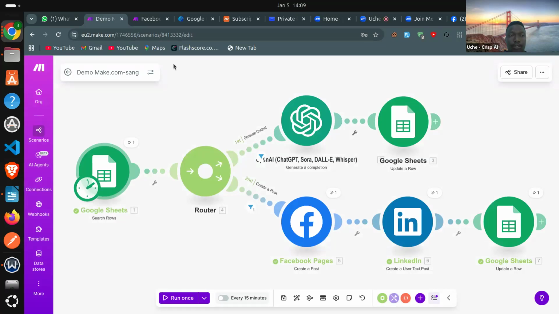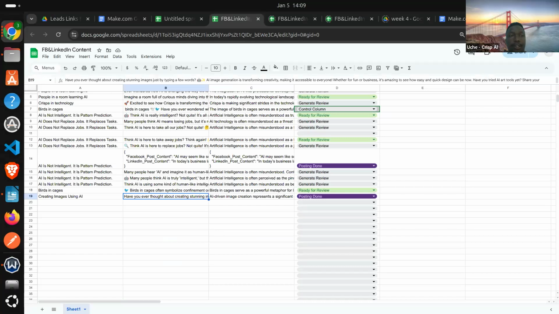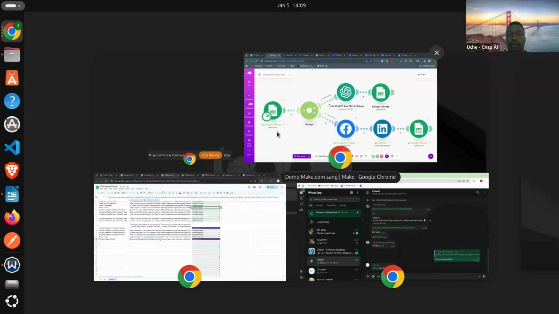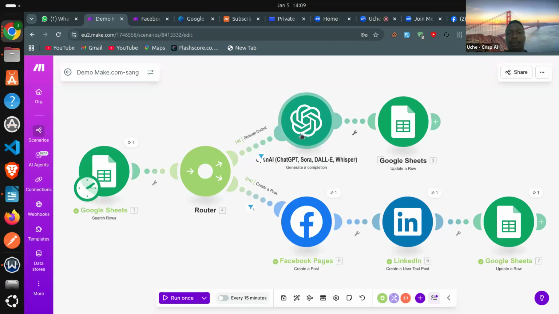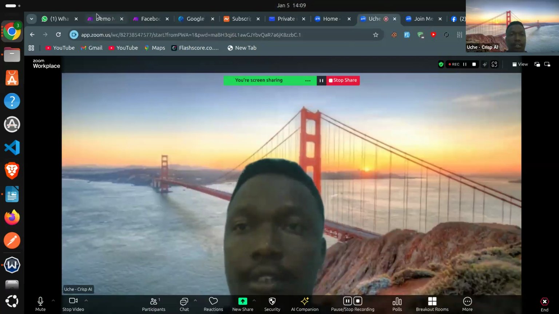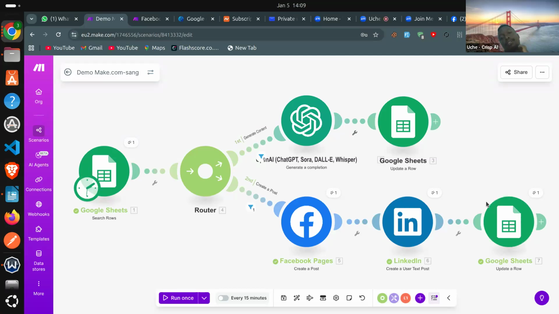Now, a quick guide through our workflow. We'll be using Google Sheets, that is simply from our drive. As you can see, I have a spreadsheet over here. This is the spreadsheet that we'll be using. We have these other modules. We have OpenAI, which we'll be using to generate our content. We have Facebook and LinkedIn, which are simply our social media pages. We have two Google Sheets accounts over here. That's simply what we are going to be using to update our main Google Sheet.